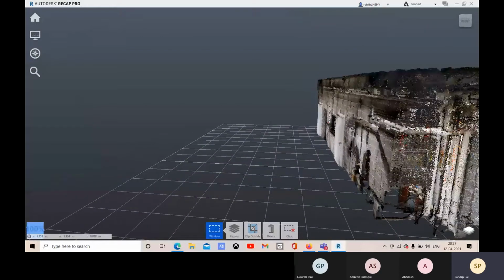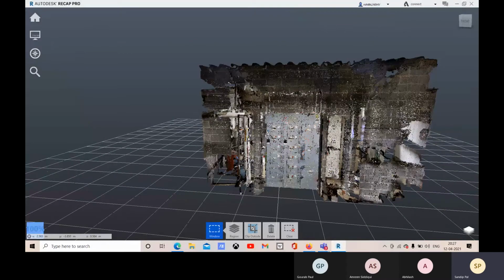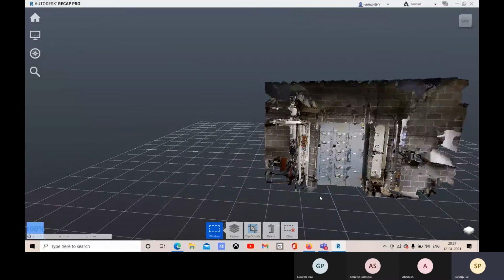So why do we take a point cloud? We can take the point cloud as an as-built model. We can use it to create an as-built model, or to create a BIM model for an existing building or a historical building. So to create a BIM model and all the documents, we can go for this scanning and create a point cloud.